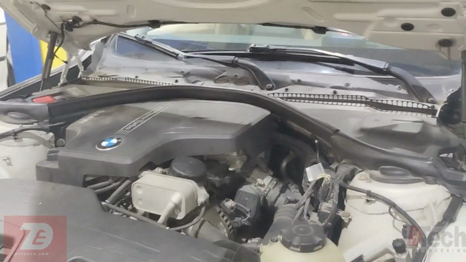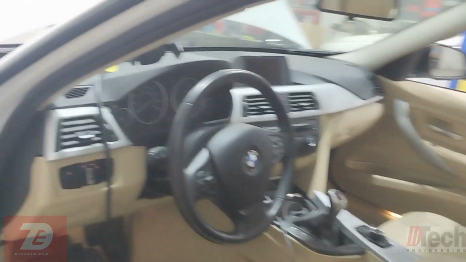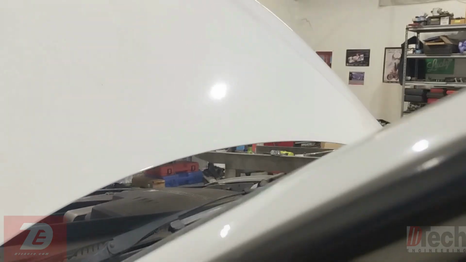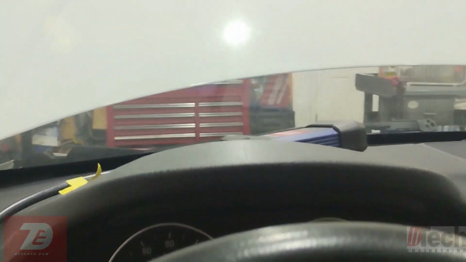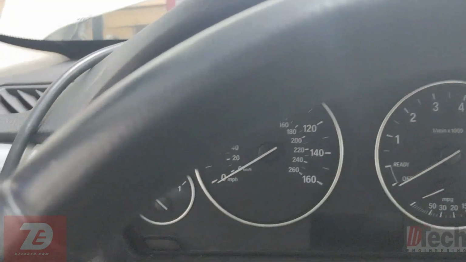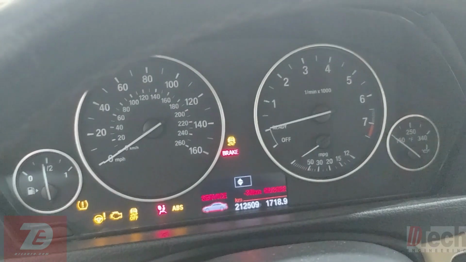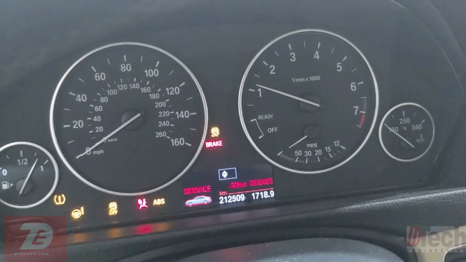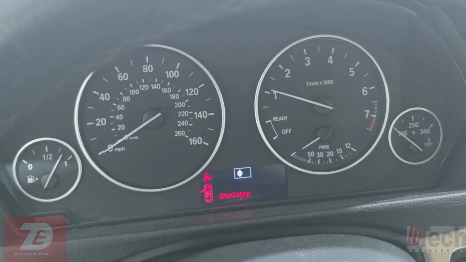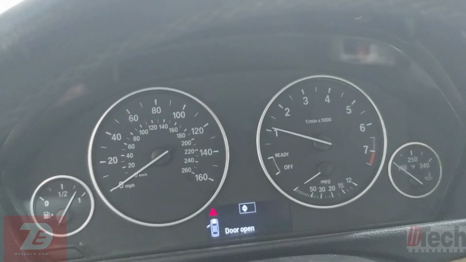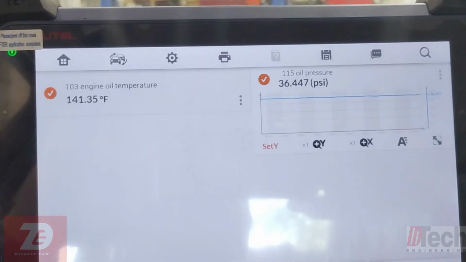Okay, so the oil's complete, it's in there. Gonna go ahead, start it, and let it run for a while, and I've got the scanner connected to monitor the oil pressure. Alright, so from there we'll just let it warm up and see what it does.